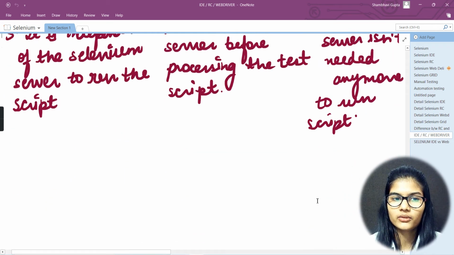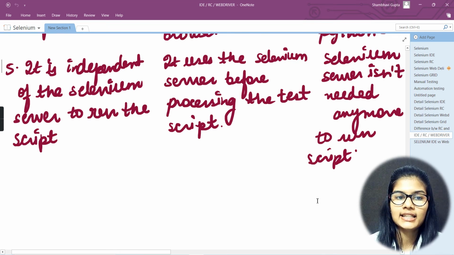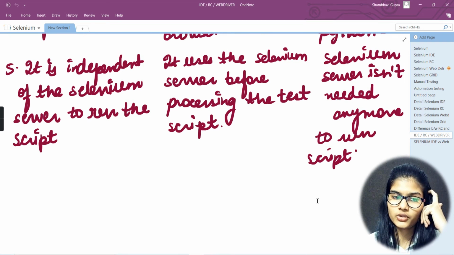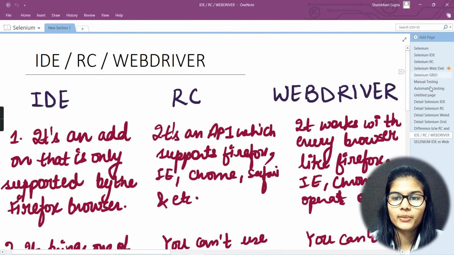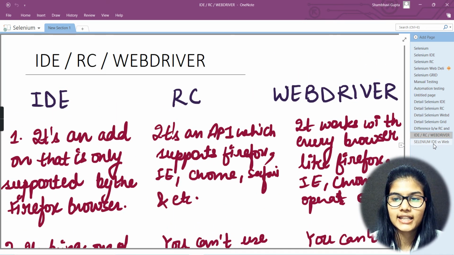Now next, if I talk about the IDE once again. IDE is dependent on the Selenium server to run the script. For using the Selenium IDE, you also need to use the Selenium server with which you will be able to run the script. But if I talk about the WebDriver, in that case the server is not needed anymore to run the script. So these are some basic differences between the IDE and the WebDriver.